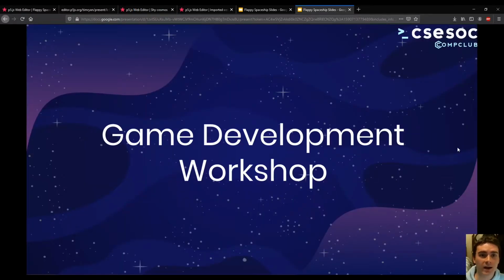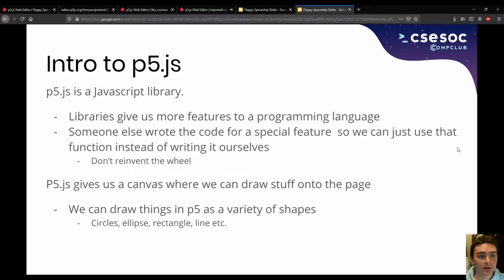So let's talk about how we're going to create our game. We're going to be using a library for JavaScript called P5 to do this. Libraries are something that give us more features for a particular programming language. In our case, we're going to be adding to the normal JavaScript language by using the functions and things provided inside P5. JavaScript on its own doesn't have any easy way of putting shapes and text and images onto a screen, but with P5 we can easily do this to create our game.